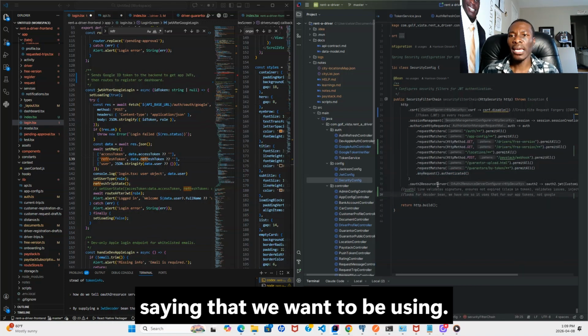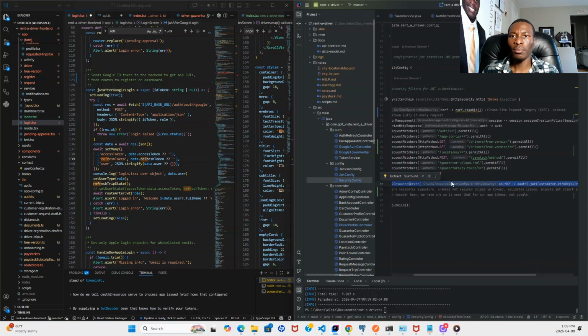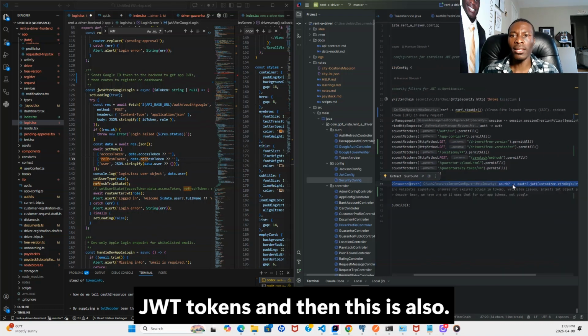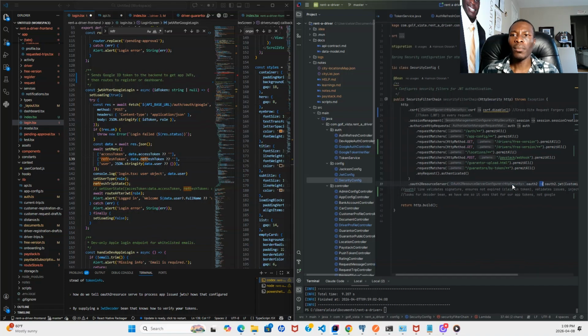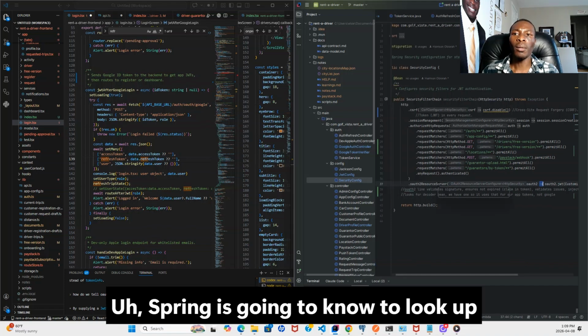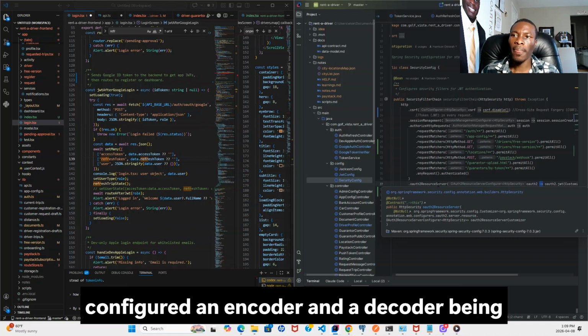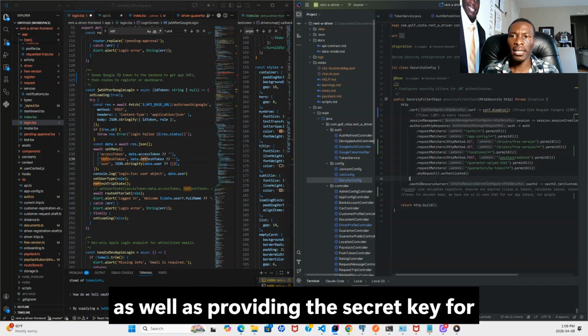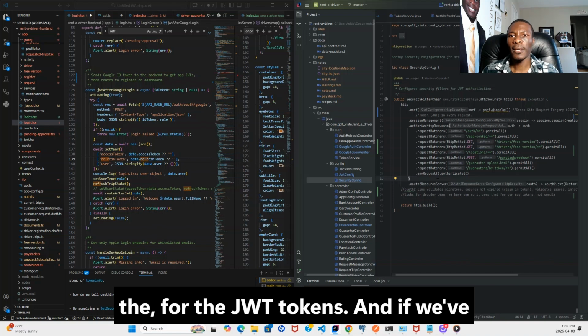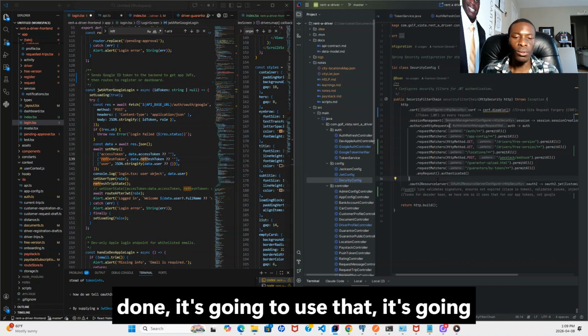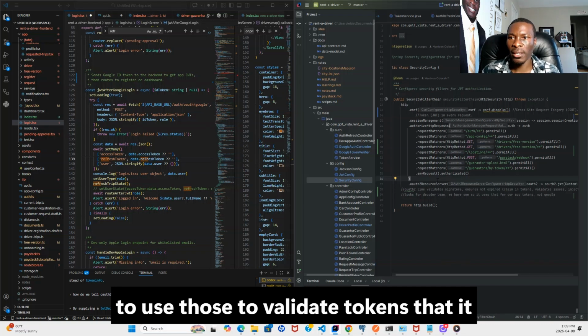And this is where we're saying that we want to be using JWT tokens. And then this is also what Spring is going to look up to figure out whether or not we've configured an encoder and a decoder bean, as well as providing the secret key for the JWT tokens. And if we have, it's going to use those to validate tokens that it receives.